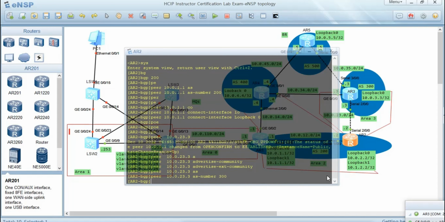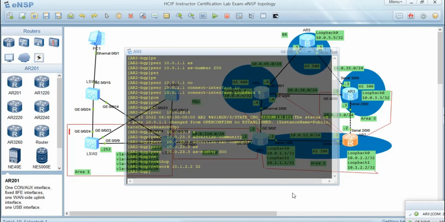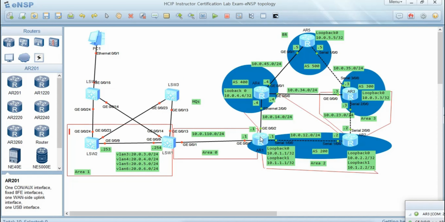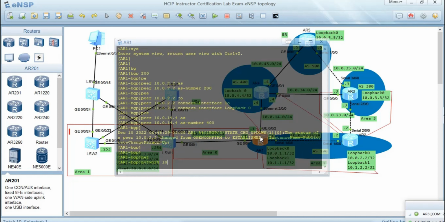Then we were told now to advertise loopback 1 into the BGP. So the network of loopback 1, that is 10.1.2.2, mask of 32. Also come on this BGP here, advertise that network of loopback number 1. So network of 10.1.1.1 and mask of 32.